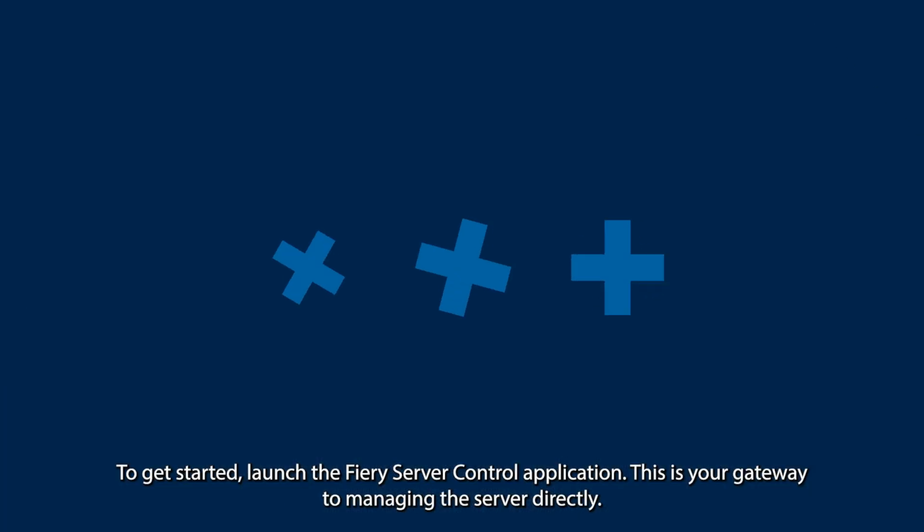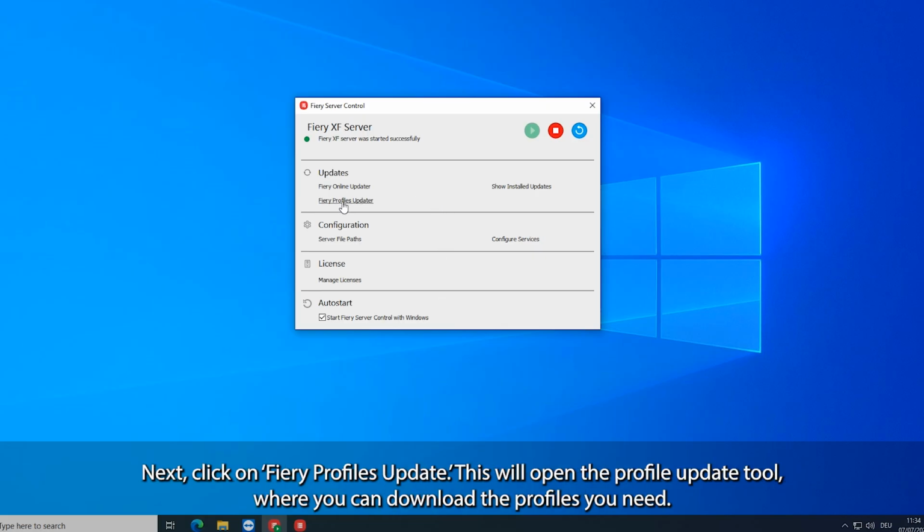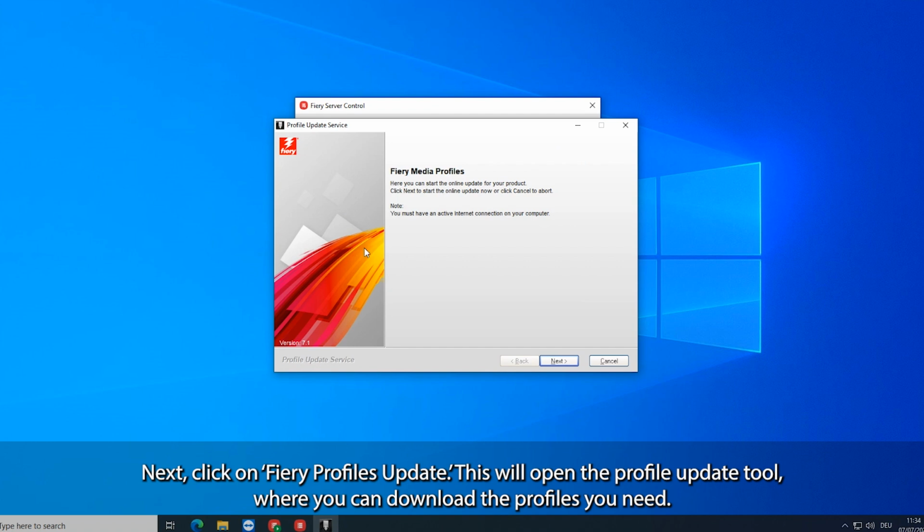To get started, launch Fiery Server Control application. This is your gateway to managing the server directly. Next, click on Fiery Profiles Update. This will open the Profile Update tool, where you can download the profiles you need.